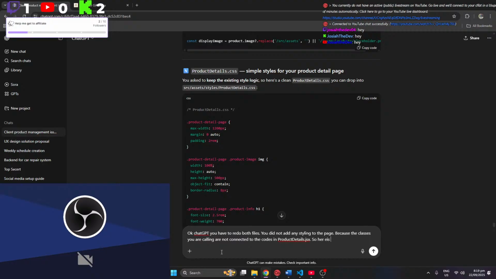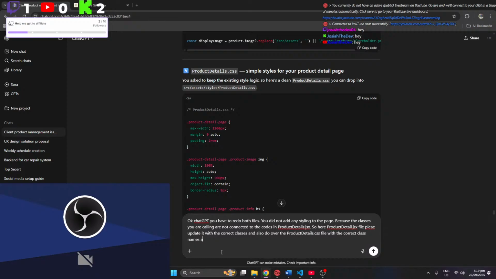So A is the product detail.jsx file. Please update it with the correct classes, and also redo the product details CSS file with the correct class names as the ones in product details.jsx.